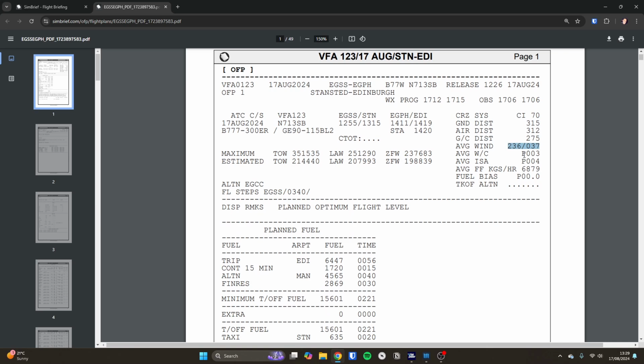And you've got the P numbers, which is the vector of the wind in your face or behind you. So P, positive, means the wind is in your face. And M would denote, we'll see this further in the flight plan as well, it's either P or M. M means it's behind you, or negative.